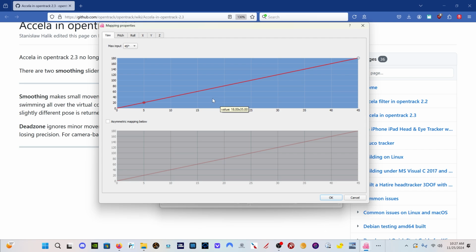If you come here somewhere between 15 and 20 and left click right about there, and then come here between 25 and 30 and left click right about here, that's going to make movements in the center of your range of motion have less of an impact on the movement in the sim, whereas the further you turn your head, the more it's going to accelerate. We'll see that better once we look in the sim.